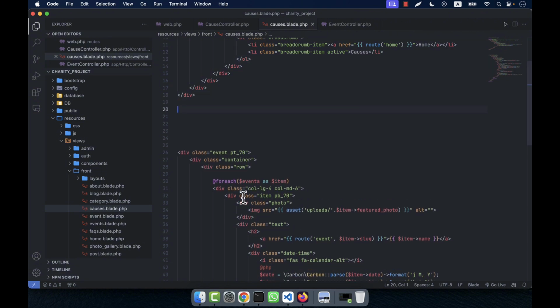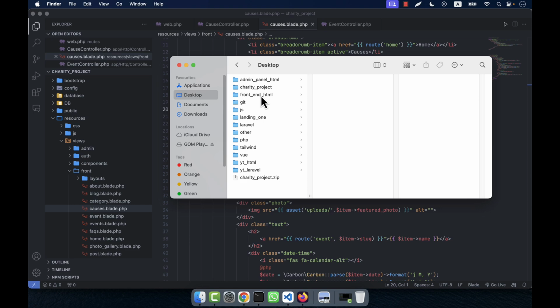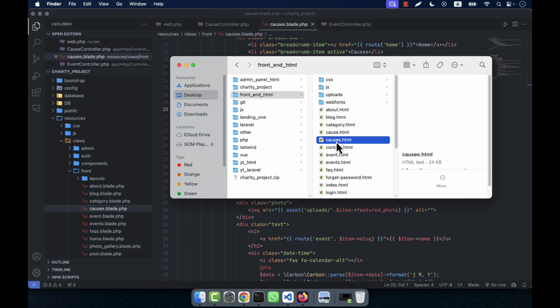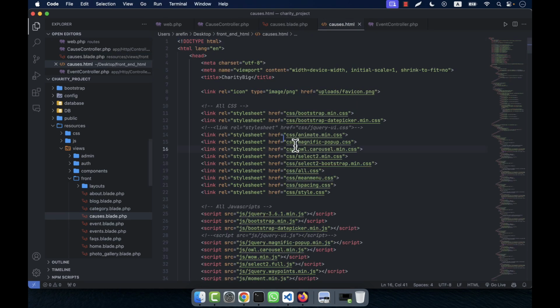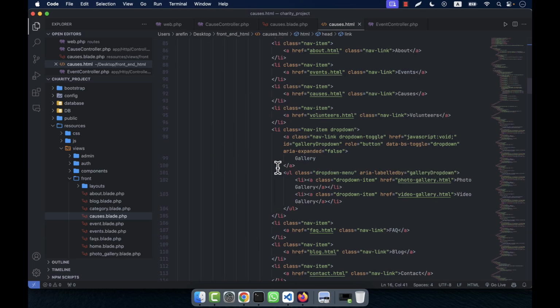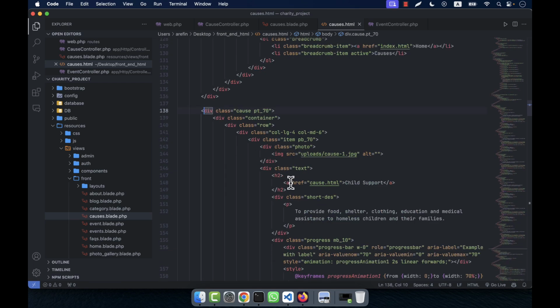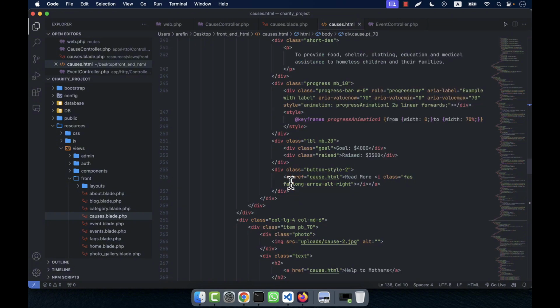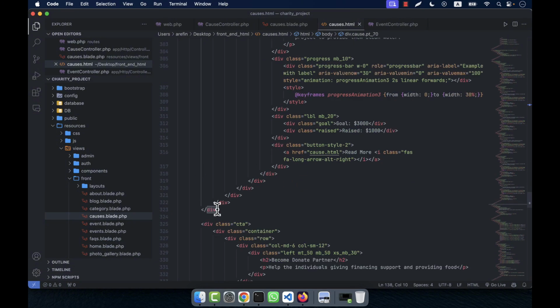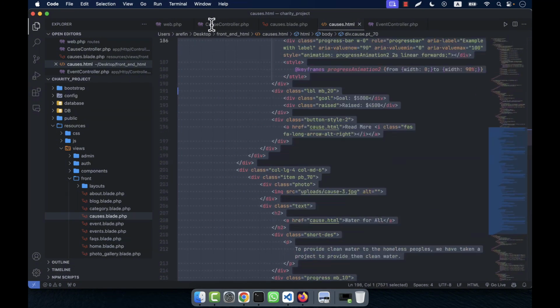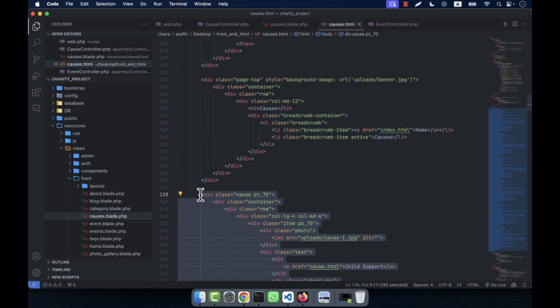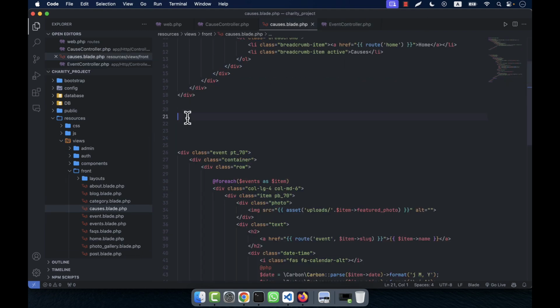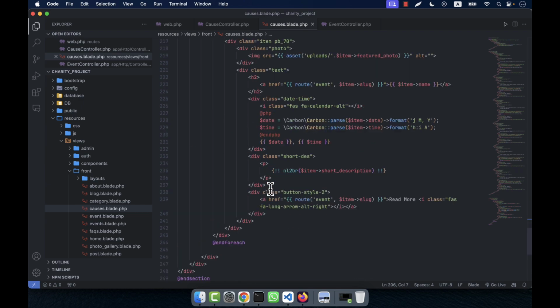What I will write here, I am going to open the HTML now. So in the front end HTML, there is a causes page. I am going to open that HTML and from here I am going to copy this section that starts from here and ends in this position. So I am going to copy all the contents. Okay, so copy this and into here I am going to paste my data.